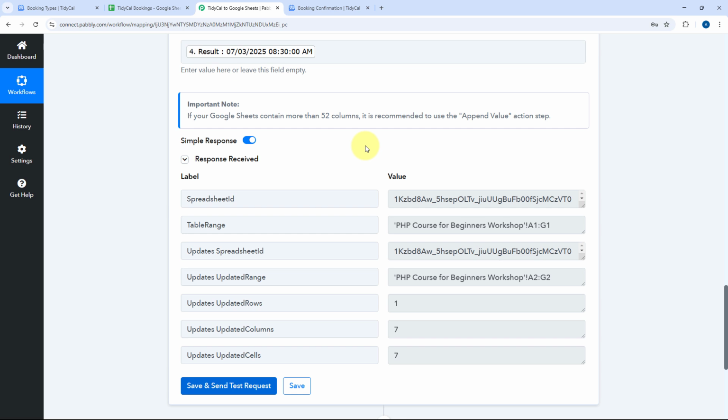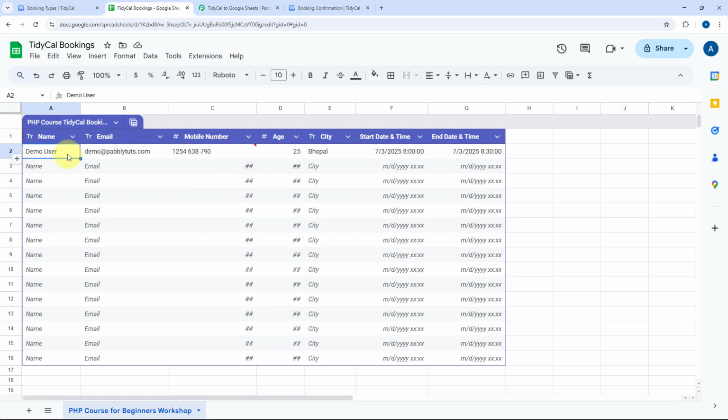This response shows that the data which we have mapped, basically the details of the booking which we have received on TidyCal, are now added as a new row in Google Sheets. So let's check it. We'll just go to a Google Sheet. And yes, here you can see that in our Google Sheet, all the details are added.